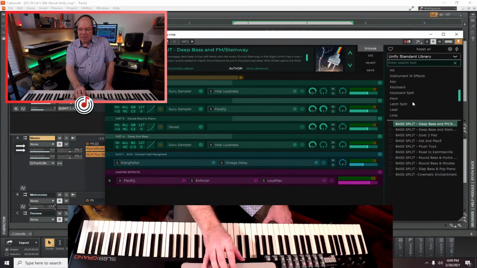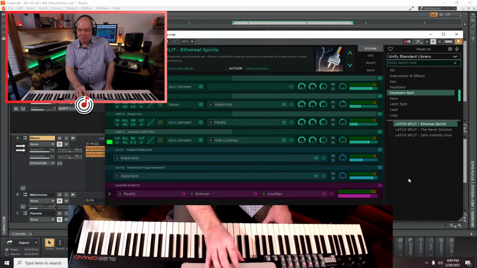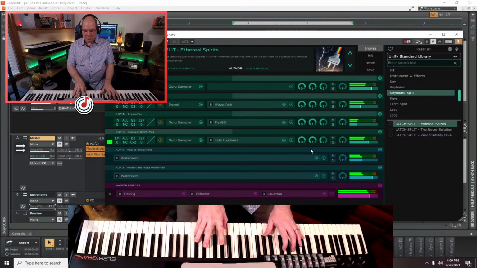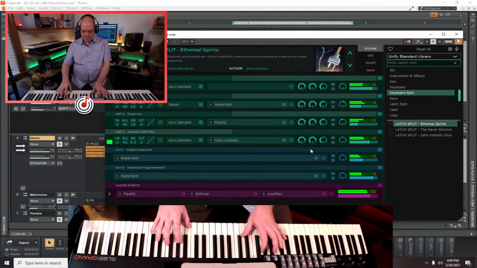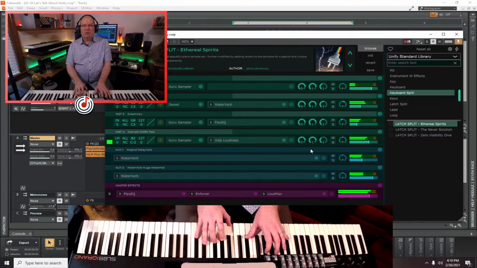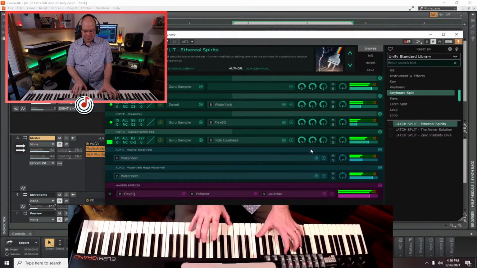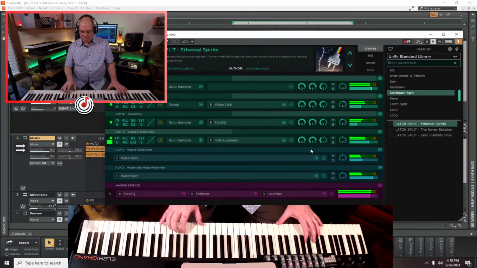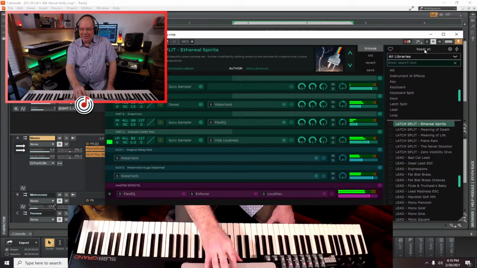But one of the things that I love is to be able to create these layers, and I'm going to do some more from the standard library, just to give you some idea of what's in here. All of these are included in that standard edition, so it gives you a huge amount of sounds and material. There is so much in here.